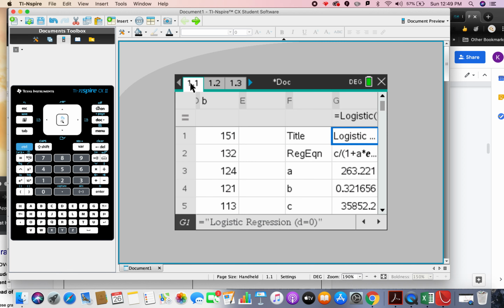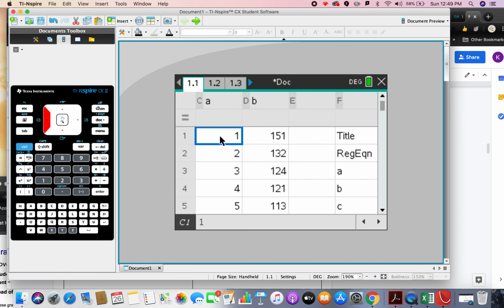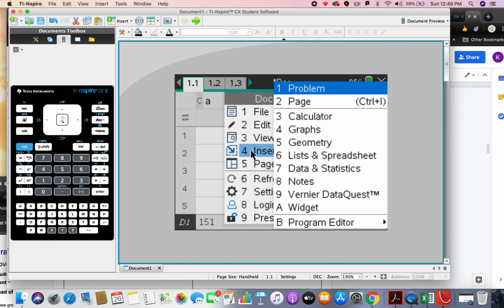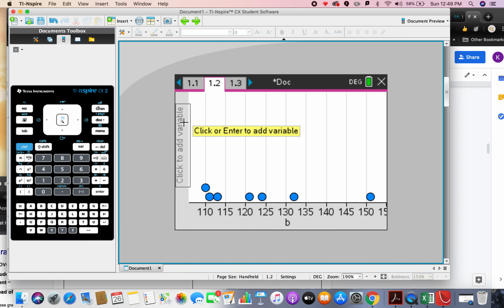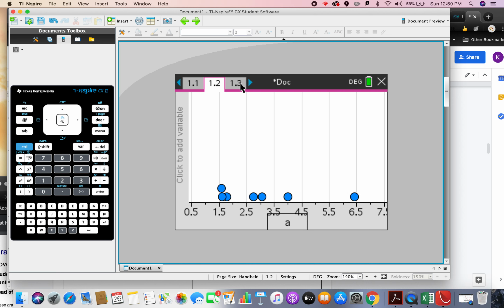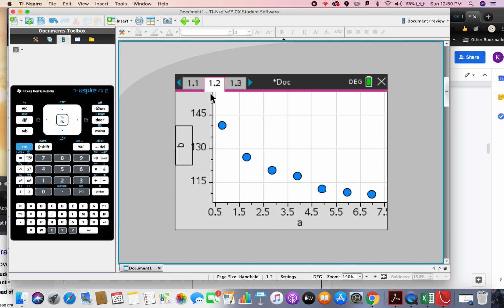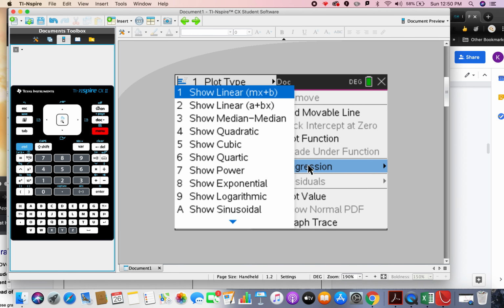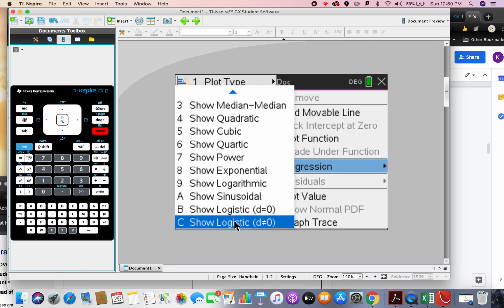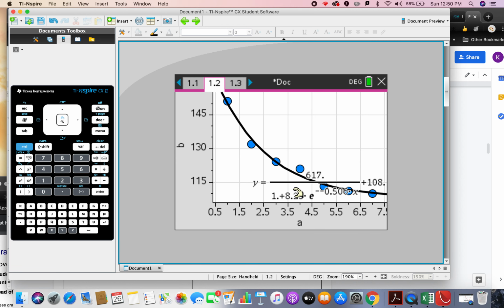If I go back to my data set here, I've got another set of data, A, B, just to illustrate the kind of cooling effect. So if I go doc, insert data and statistics, and go B here, just some kind of cooling effect, and then Menu, Analyze, Regression, and now Logistic with D not equal to 0 because it's going downwards, not upwards. Then you get this lovely model here. So this is the built-in logistic model, but going downwards, reducing.